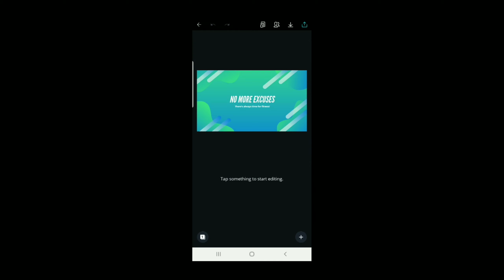You want to go ahead and follow directions. Now you want to tap something to edit. So we're going to go ahead and tap just so we can go ahead and start. So first thing you're going to notice is that the No More Excuses and the wording underneath are grouped together. You're going to want to ungroup that. In order to do that, you want to click that circle and that square. It's going to be to the left of that trash can. And once you click that, things will be ungrouped. So let's go ahead and do that now.